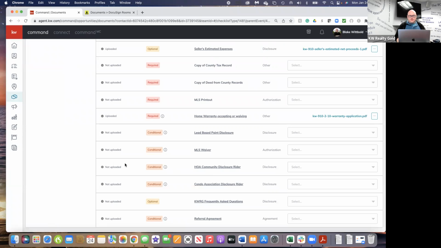HOA community disclosure, it is conditional. What's the condition? Required if applicable. Is it in an HOA? If it is, it requires this disclosure. The MLS waiver is required if it's not going to be listed in the MLS.